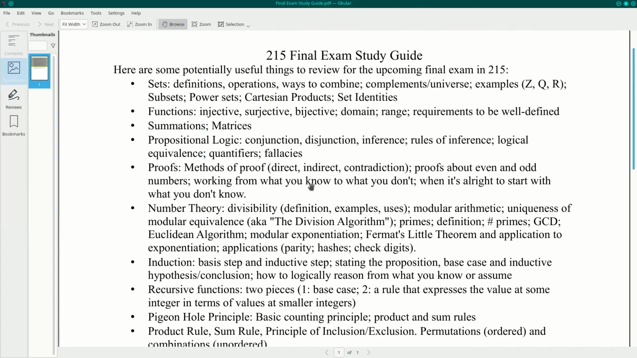All right, so we'll start from there tomorrow. We'll talk about quantifiers, fallacies, proofs, number theory, and then the other stuff that we've been doing the second half of the course. All right, so we'll finish this up tomorrow.